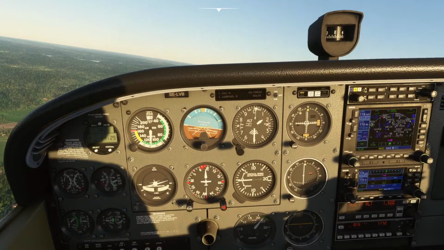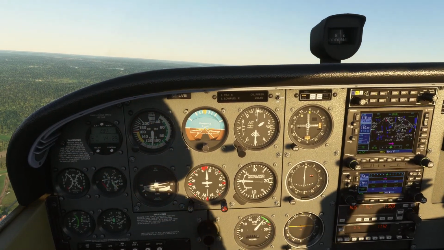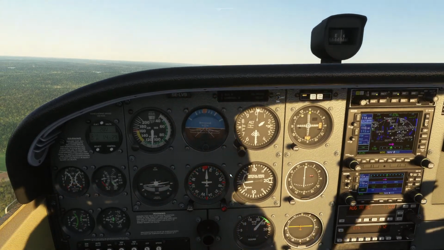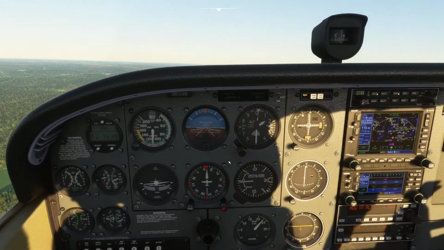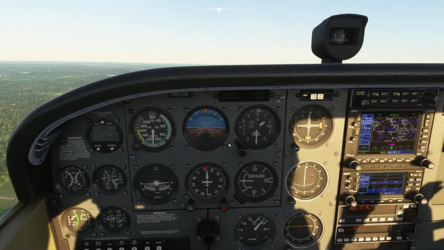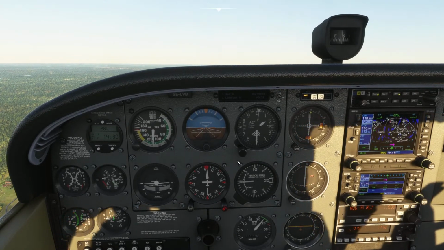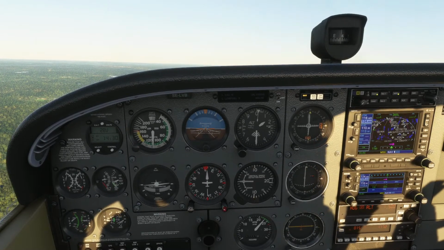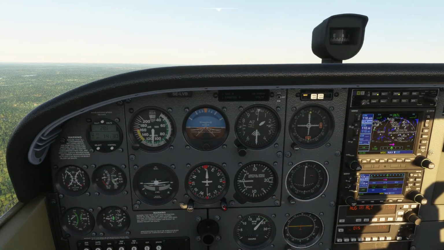Sierra Victor Bravo, cleared right-hand circuit, runway 21, 1,500 feet or below, join downwind, right-hand downwind runway 21. Cleared for right-hand circuit, runway 21, 1,500 feet or below, joining right-hand downwind runway 21, and we just passed Lindome, Sierra Victor Bravo. So it's a mandatory reporting point, which you have to tell them every time you pass it.